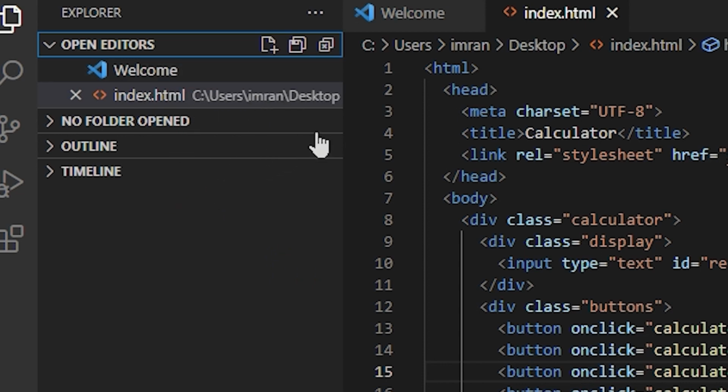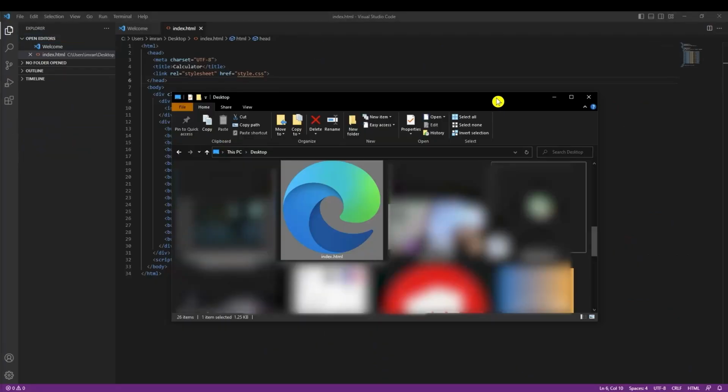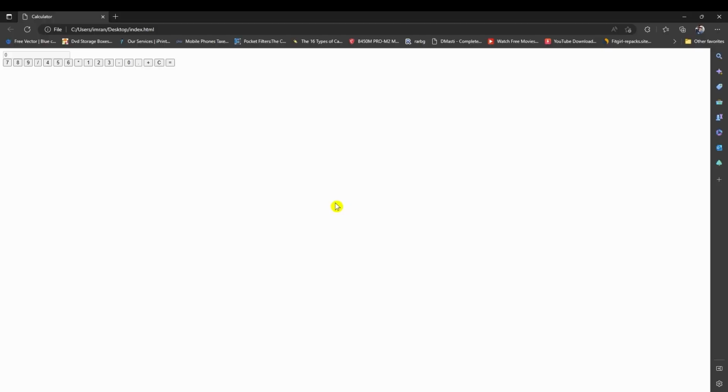So what happens now if I open that file? Now you can see this is my file which we have saved from Visual Studio Code. If I open this now, you will see that it's starting up and starting to create, but obviously there is no styling or anything. We are going to work on this, so you get the idea that it starts building right now.